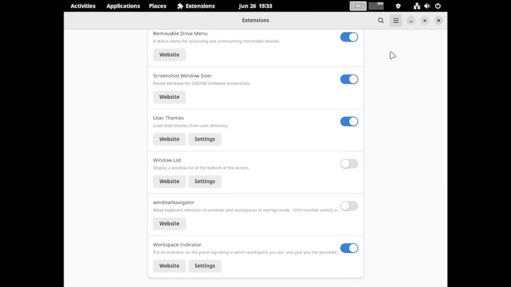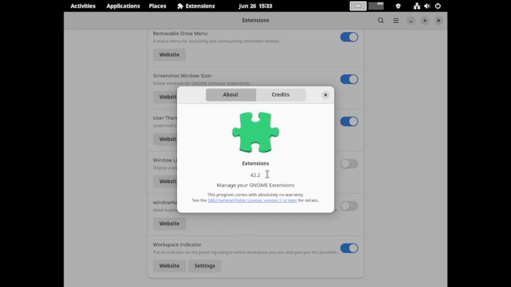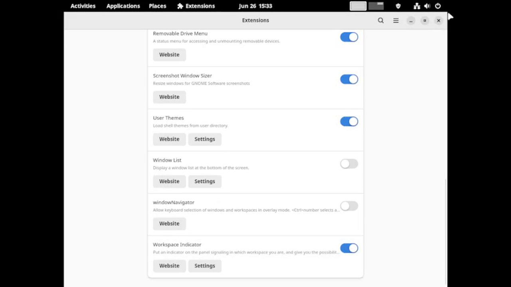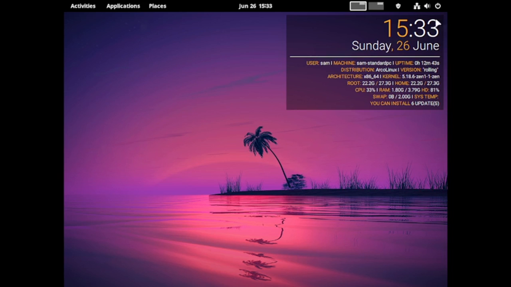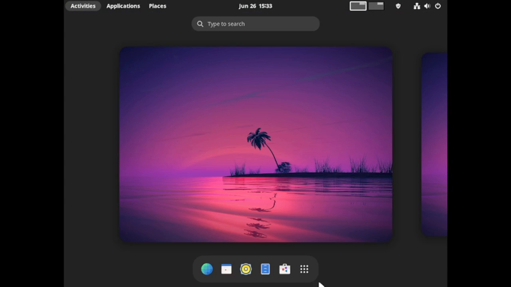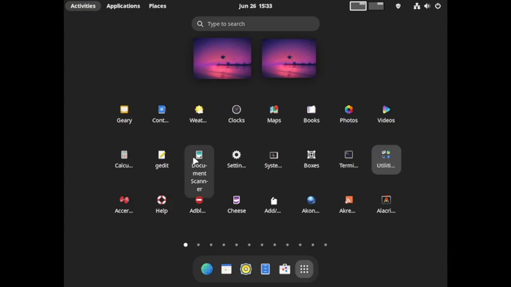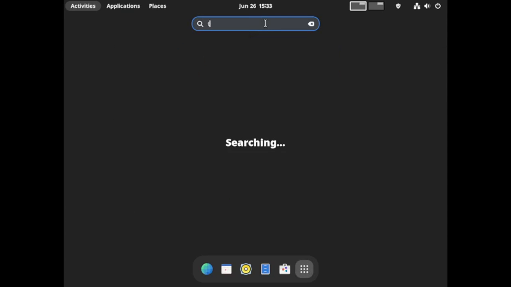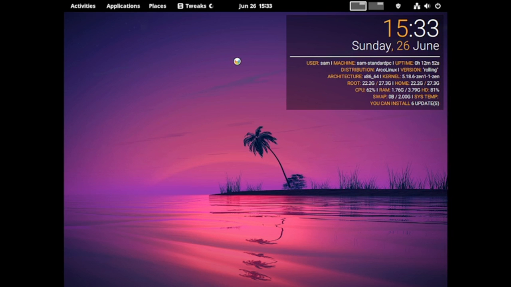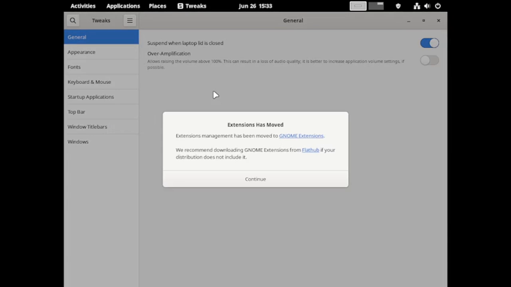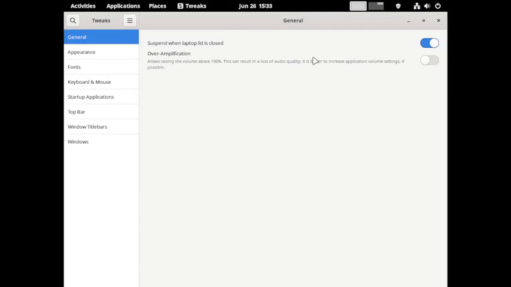Let us check out the version of Gnome. So yes, it is 42.2. So the Gnome edition is 42.2. That's good, it is the current version. I will close this down. Let us go and check out the tweaks. If we type here tweaks, it will open the Gnome tweaks, and then we will check out if any tweaks can be applied here to check the desktop performance.